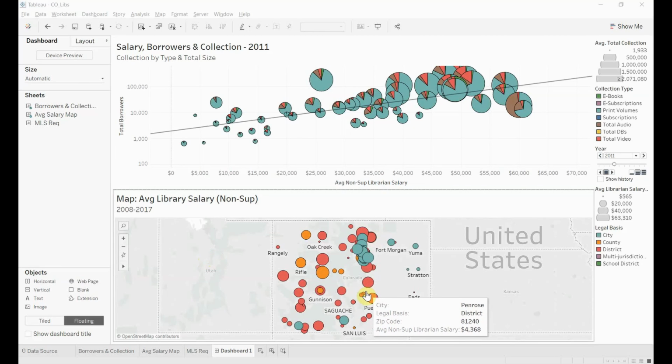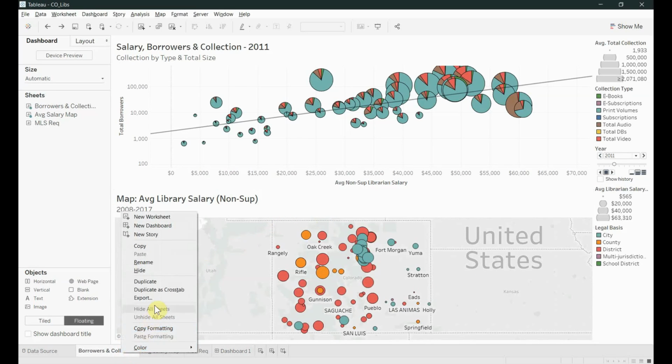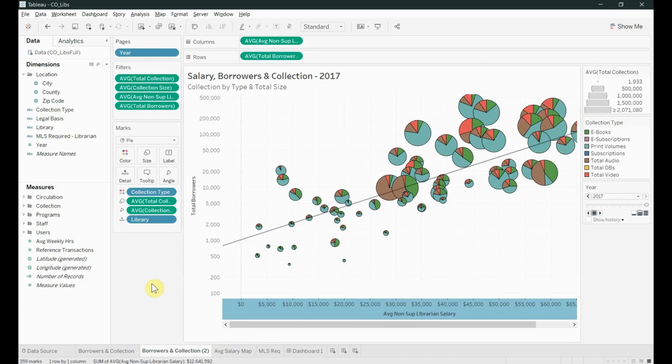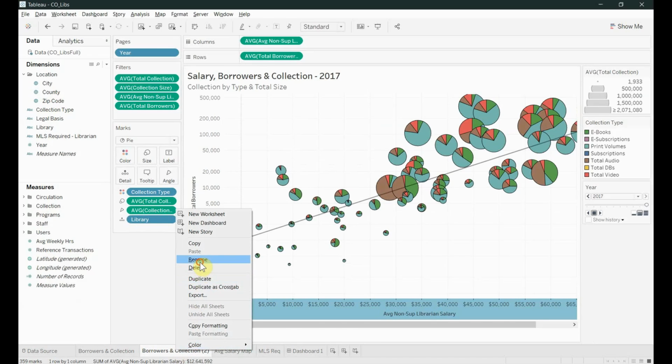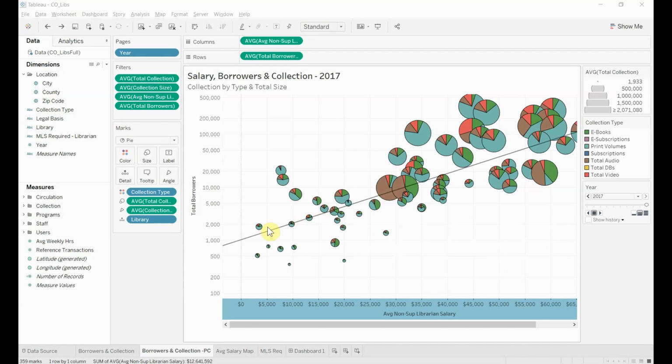To implement this strategy, let's duplicate the existing scatter chart and modify it. Right-click the scatter chart at the bottom and select Duplicate. Rename the new worksheet to clarify that it is the one with pie charts. Click on the original worksheet tab.